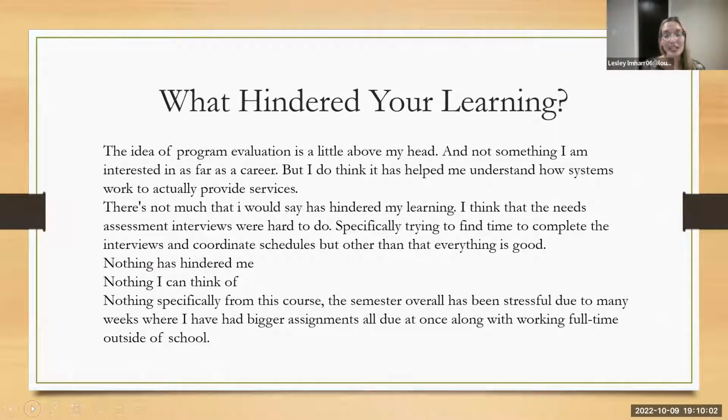So what has hindered your learning? Some of you are still confused about the concept of program evaluation, and it's not something that's quite interesting in terms of your career. I just want to tell you that that is completely normal at this stage in the class. Students are always less excited about research methods and program evaluation and more excited, let's say, about their practice and policy classes, because you're really ready to get out into the field and practice social work.